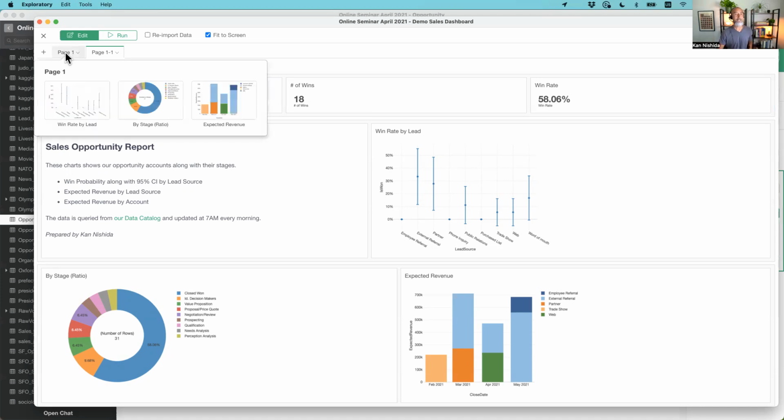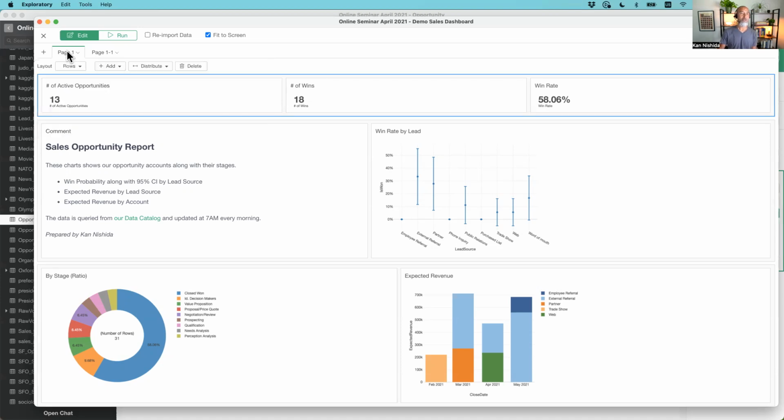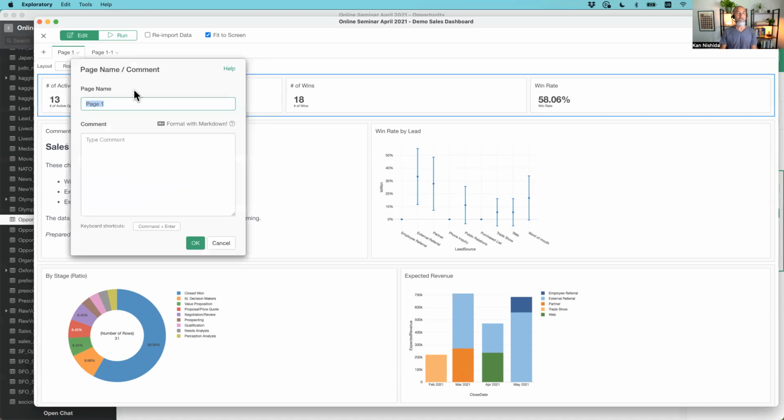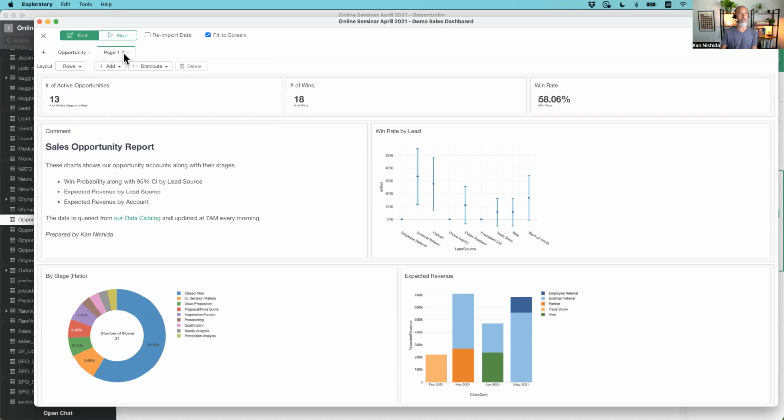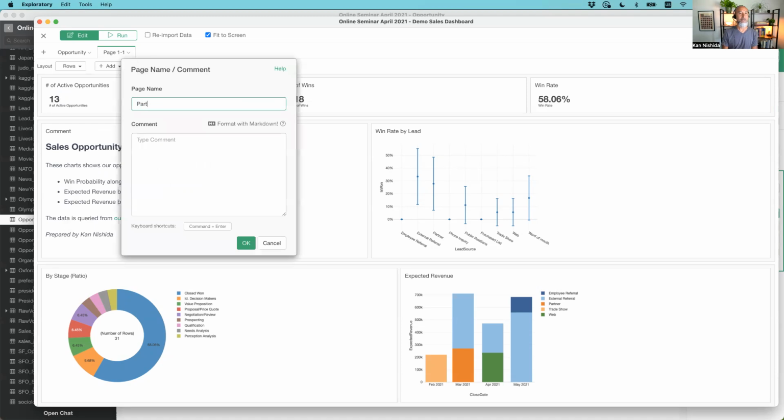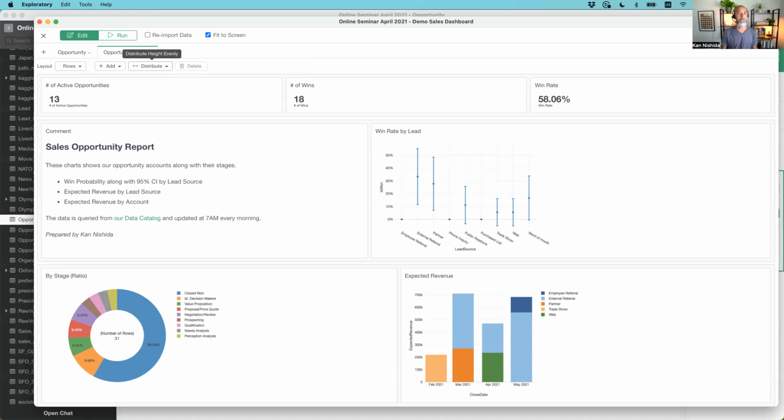So I have created it. Now I have 2, and just to make sure these are identifiable, I'm going to rename it. This is maybe opportunity, and this one is also opportunity, so I'm going to just say part 2 or something. Okay, and now I'm on the opportunity part 2 page.